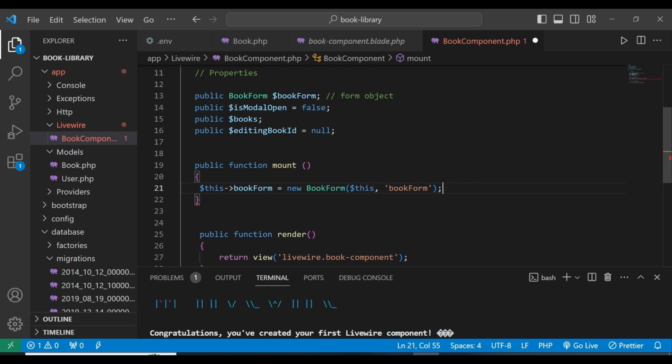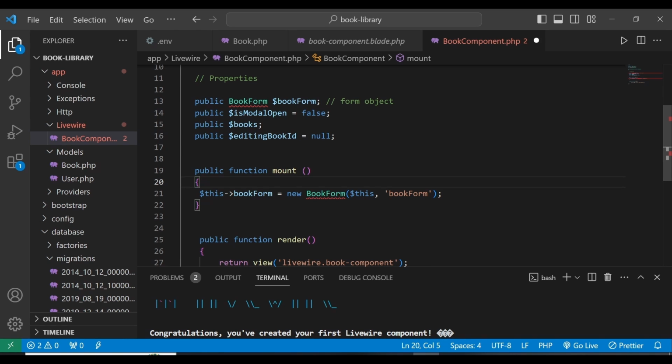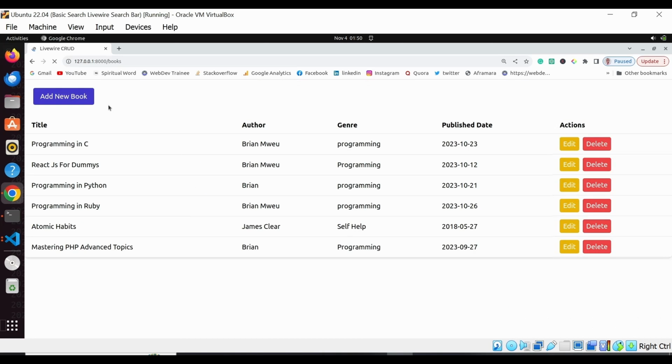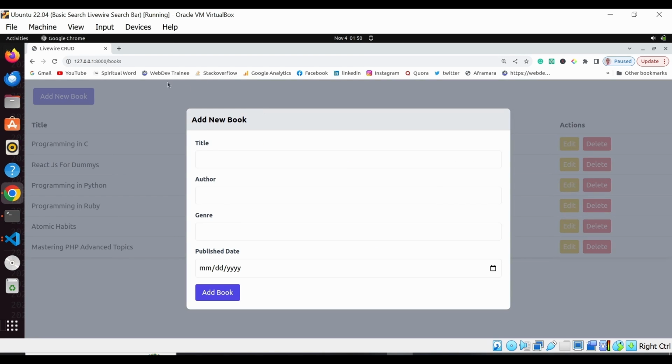So what I mean here is that this book form, I'm assigning it new book form, and then we are calling the form. Basically, the moment we create the form object, we are going to call that form object, so that the moment we click add new, the form can pop up. You can see here, the moment I click add new book, there's a modal pop-up.